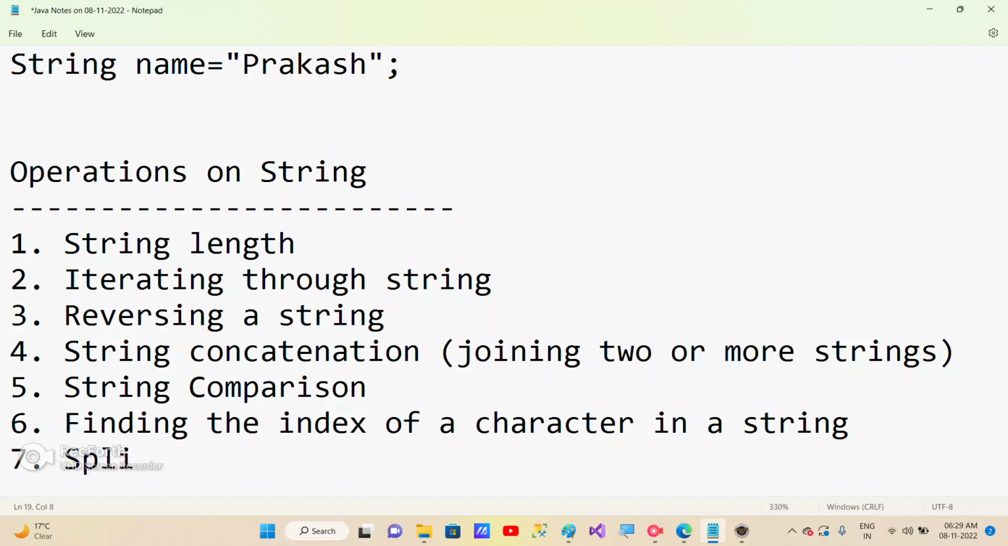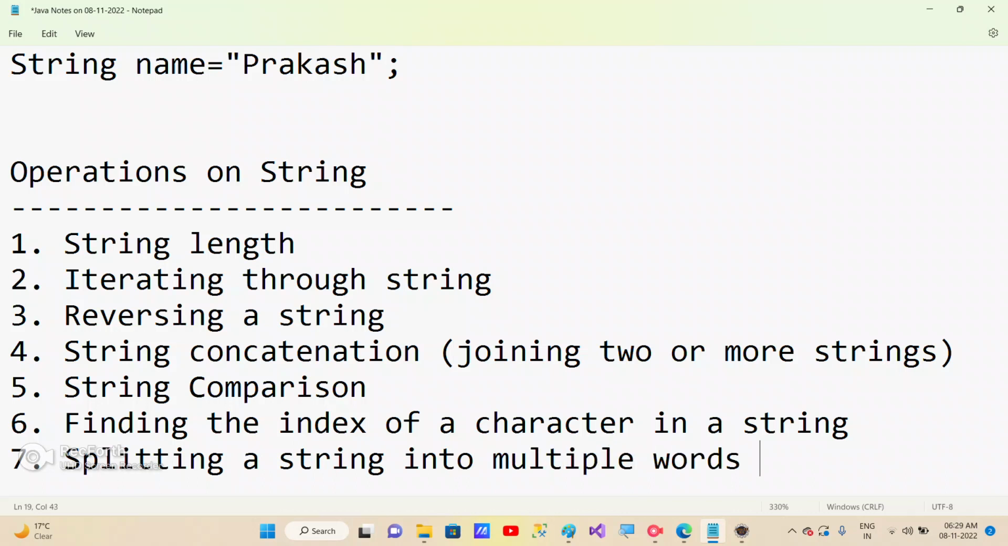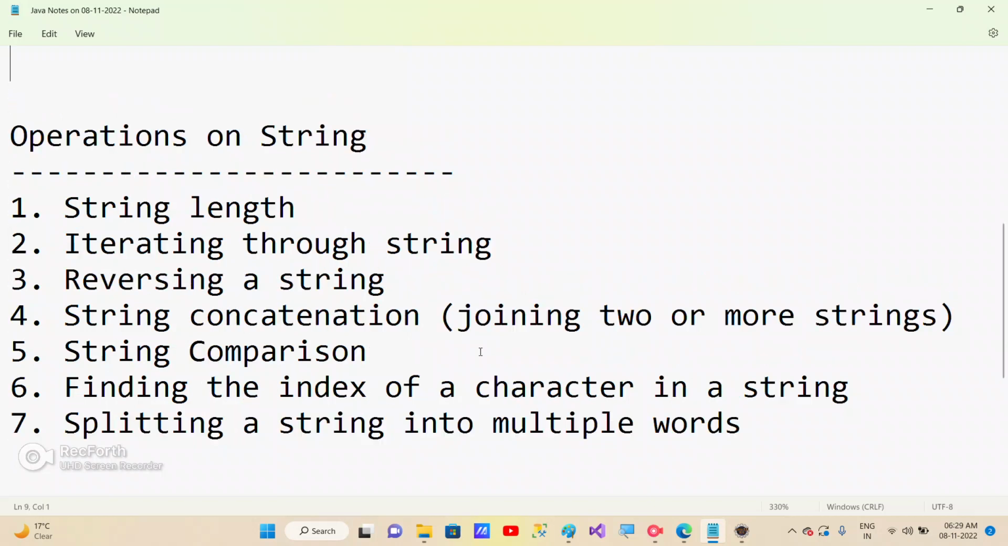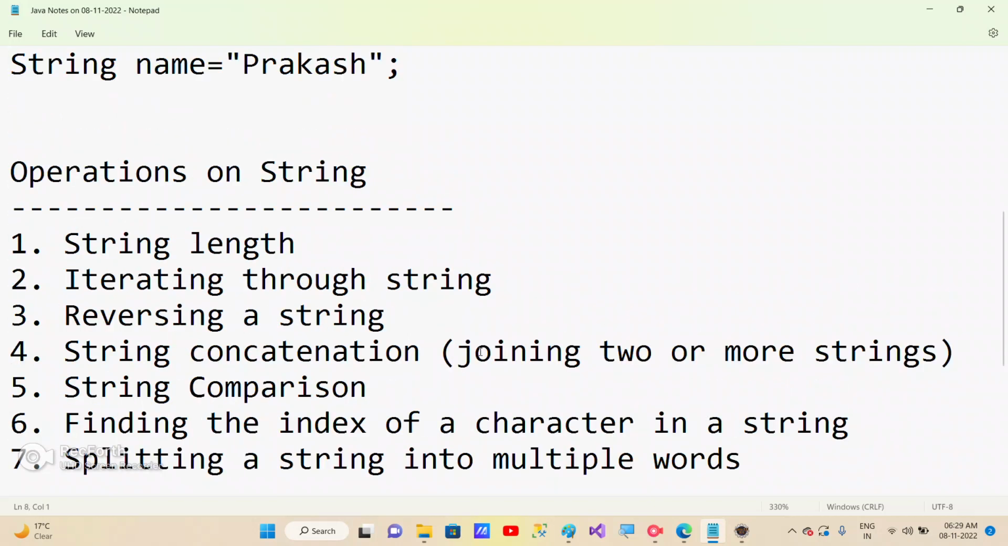And one more operation, the final one we'll discuss, is splitting a string into multiple words. When you have a string with multiple words, how to split a sentence, splitting a string into multiple words. Okay, we'll discuss how to do it one by one.